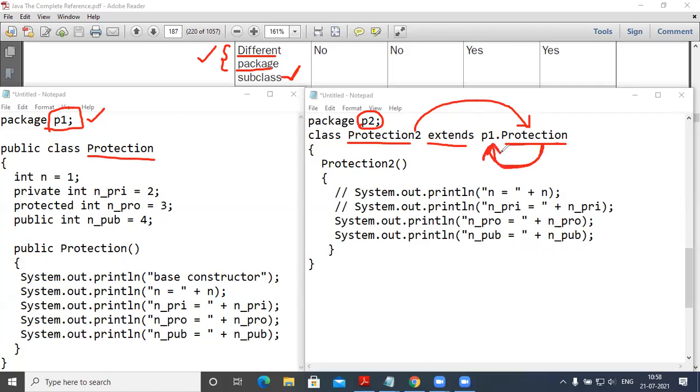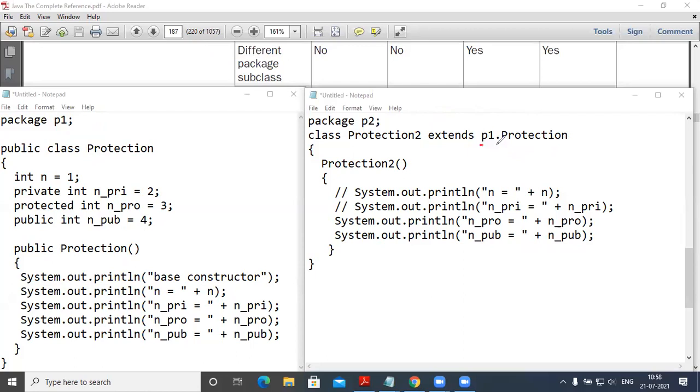So like this, you need to interpret. This is how you should write it. So why have I written P1.production here? Because this class called production 2 belongs to a different package. Since production 2 belongs to a different package, when I'm trying to inherit, I should write P1.production.